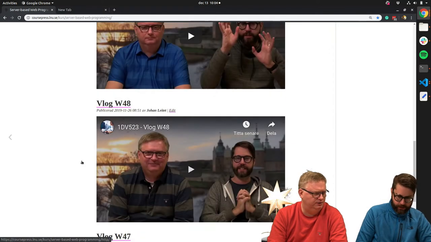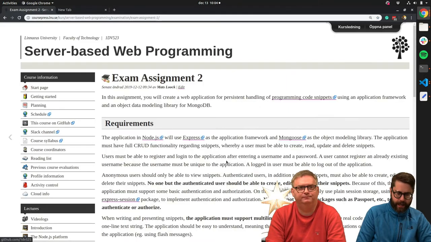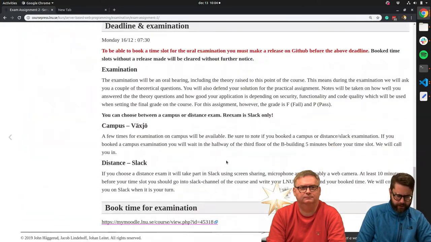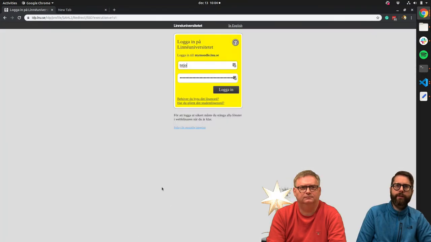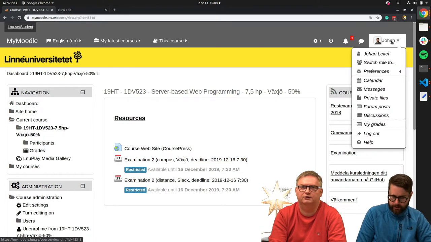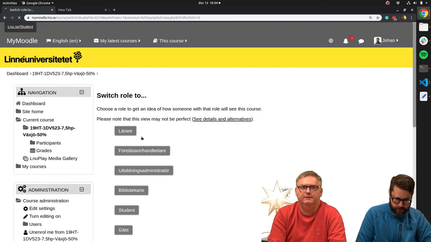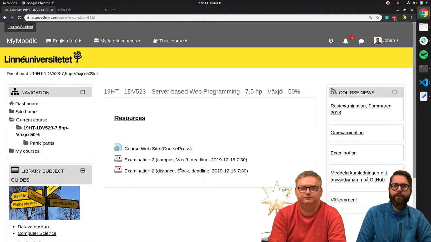Because we're using what is called My Moodle. It's a little bit different. So if you go down to book time for examination, you will get redirected to Moodle. I will be logged in as a teacher, so it might look a little bit different. But you can choose at the upper right, change role, switch role to student. Yeah, so it will look something like that.